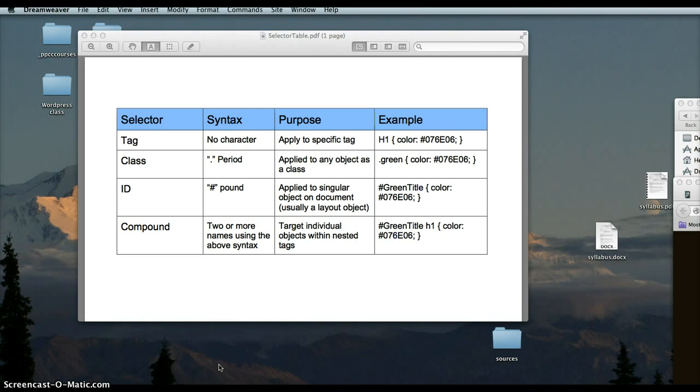And if I applied it to green title and I had more than one, then I'd have more than one object moving on the stage. So that's kind of the idea behind why you would use an ID instead of a class.